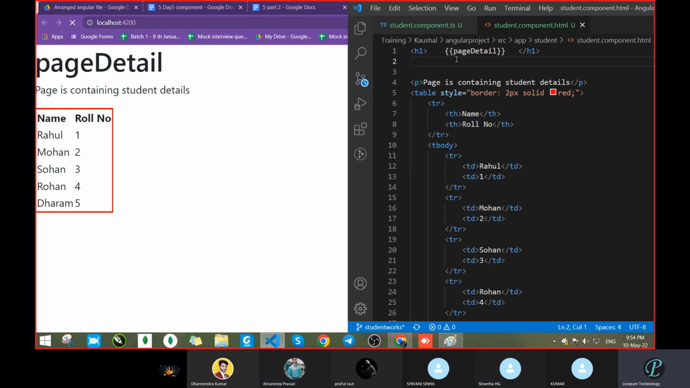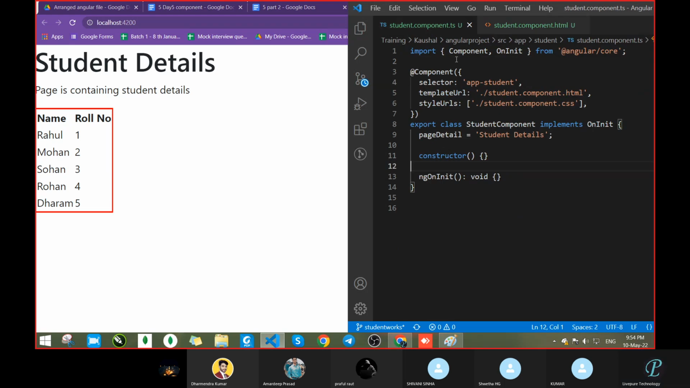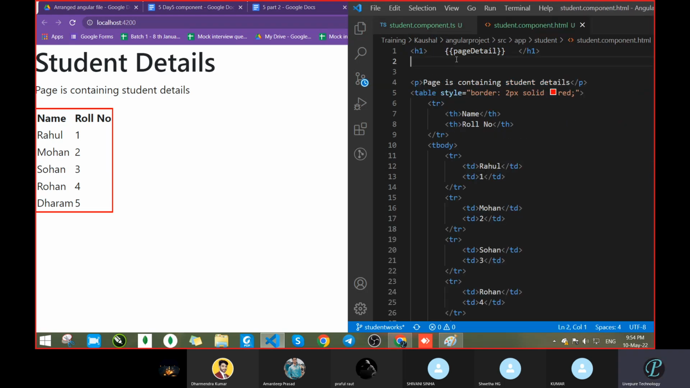So we wrote the variable name, and what output are we getting? We got the output a student detail. From where did we get it? We got it from the TS page. Correct. So this way we can pass the data from TypeScript to the HTML page. And this is known as interpolation, the way of passing data from the TS page to HTML.